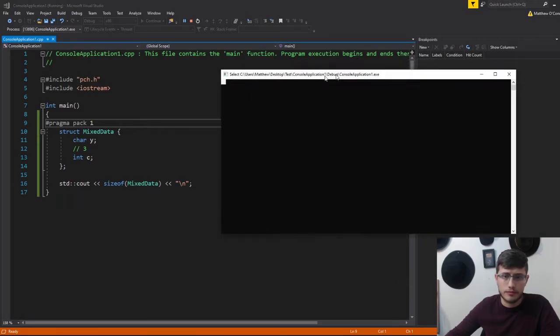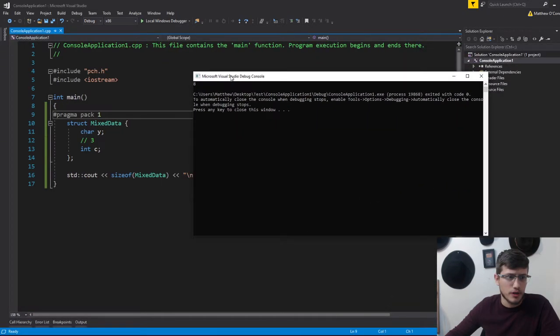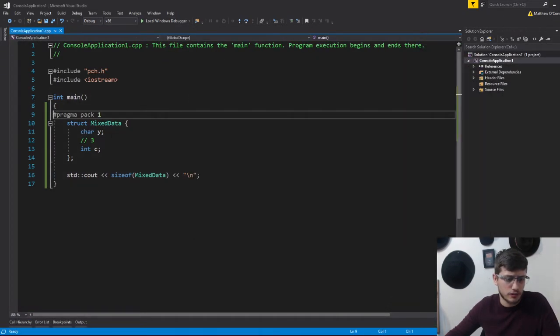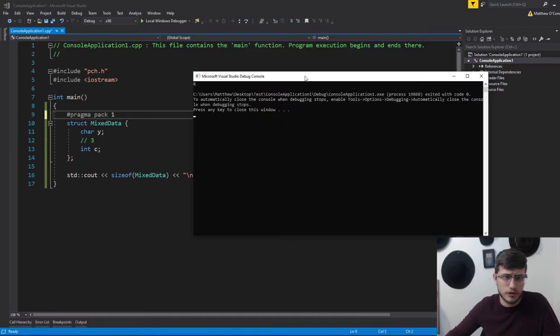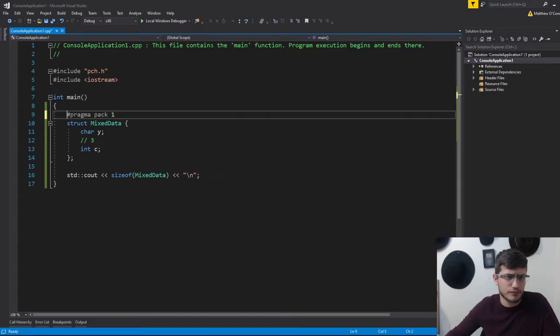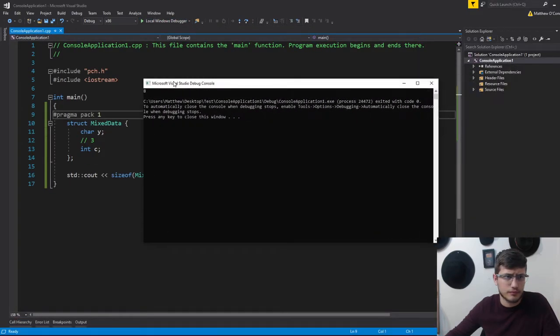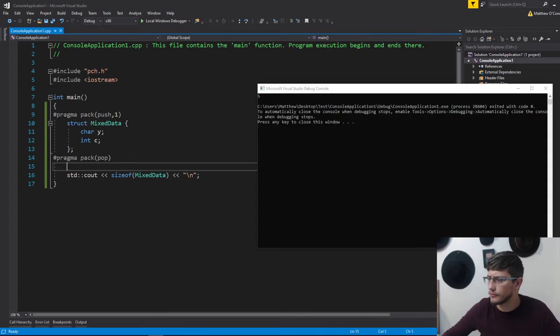where's my output window? Oh no, that's not good. Let's try that again. Here we go. So this struct, sorry, so this is going to be, oh, that's weird. So this is going to be 8 here. Why is that? Damn it. I don't know. Huh. All right. Well, that was a bit surprising for me.